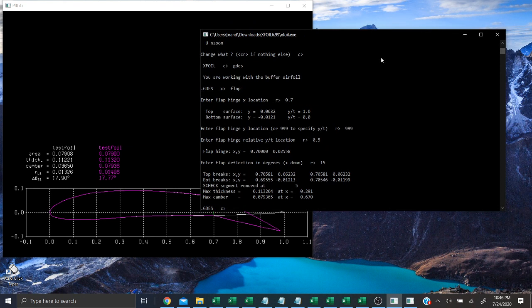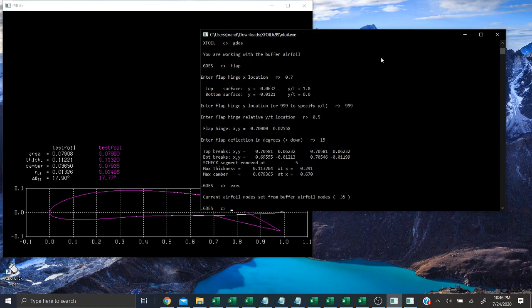Next, we're going to hit EXEC for execute. Let me just mute this, sorry about that. Hit enter, and that's just going to save it into the system.